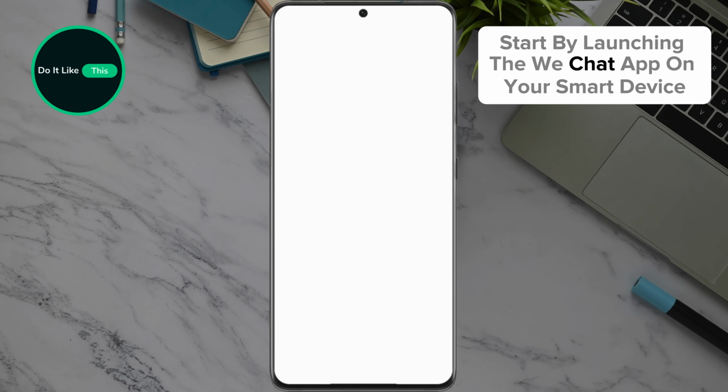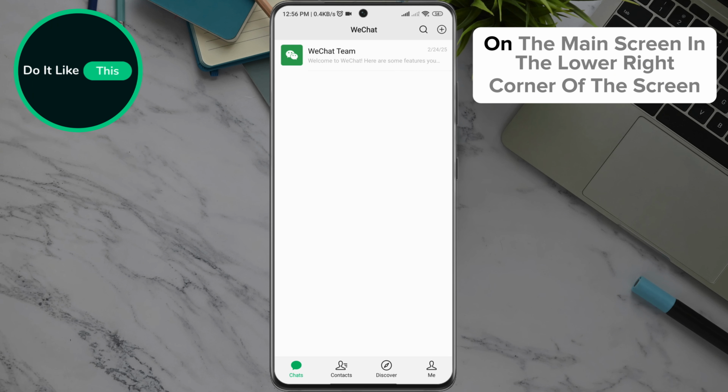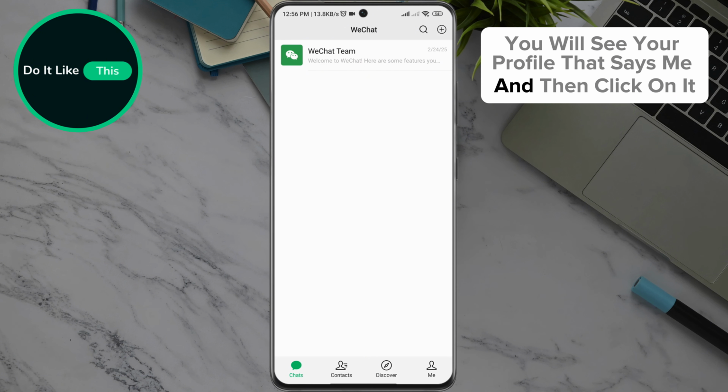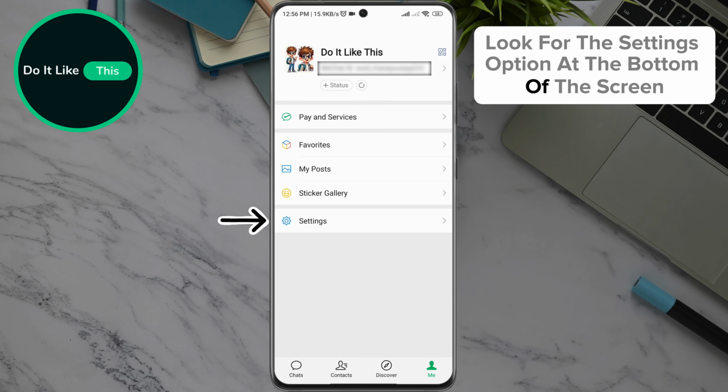Start by launching the Wechat app on your smart device and make sure you are logged in to access the full settings menu. On the main screen, in the lower right corner of the screen, you will see your profile that says Me, and then click on it. And then on the next page, look for the settings option at the bottom of the screen and click on it.